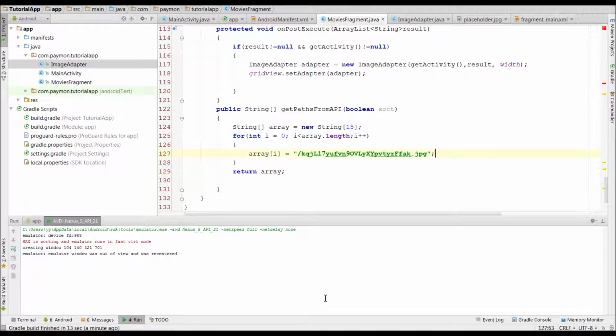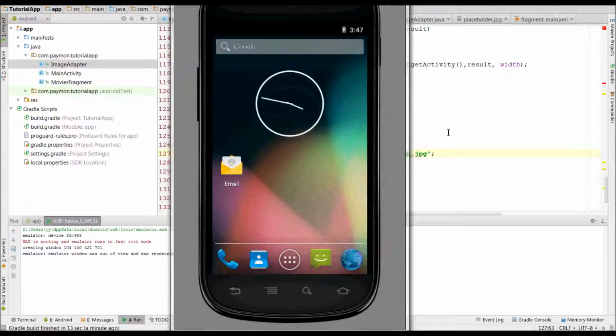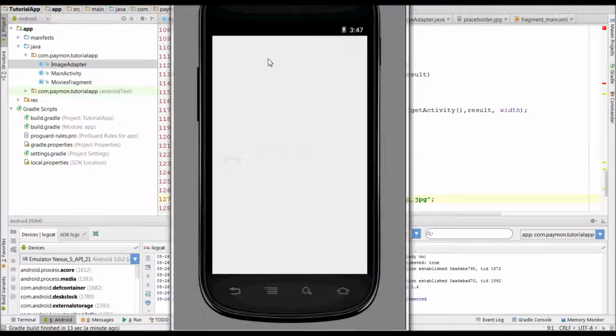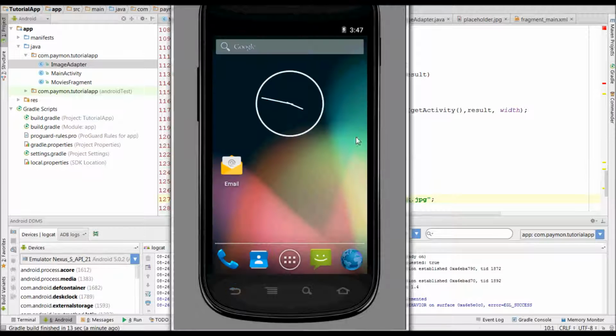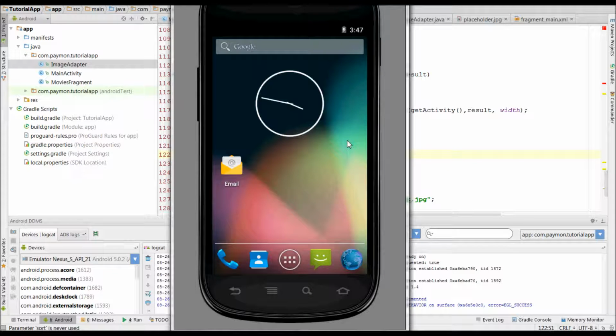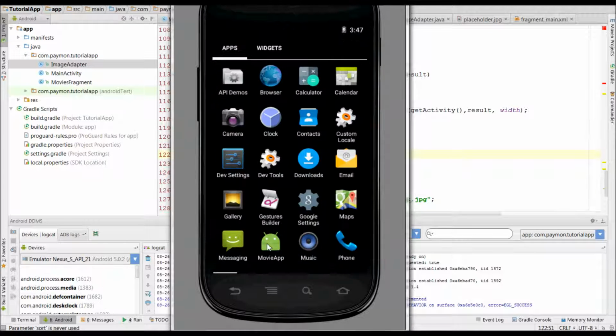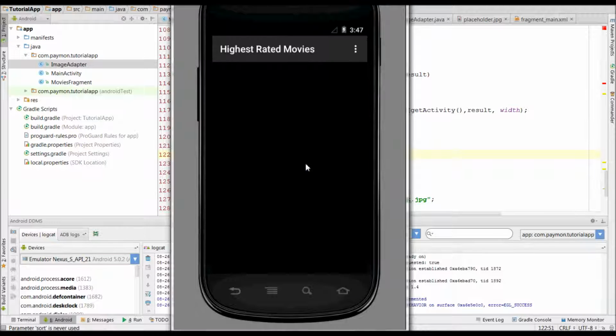Hopefully this works. It should actually say you're not connected to the internet. Yeah, it does, because the device just started up, so it's not connected to the internet. So that part works. And it should be fetching the data right now.